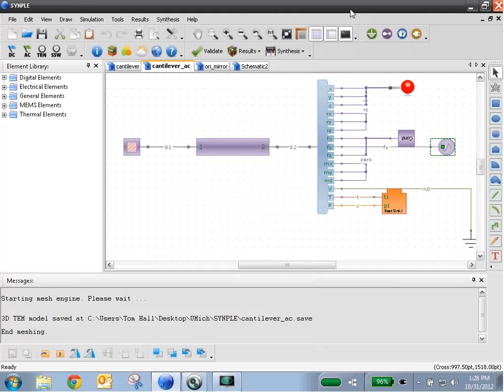Is there any question? One question. Which damping models are represented in Simple? Which damping models are represented?